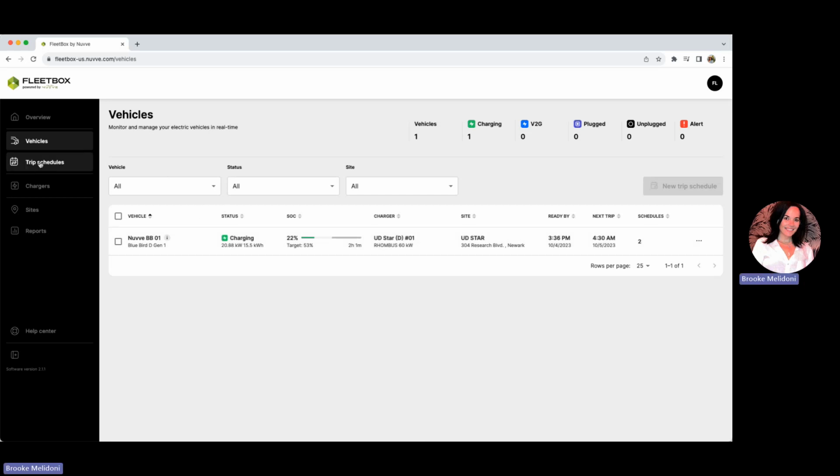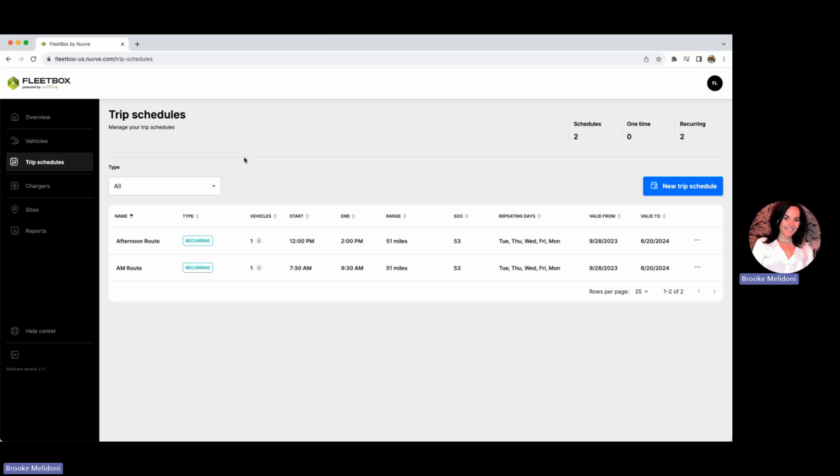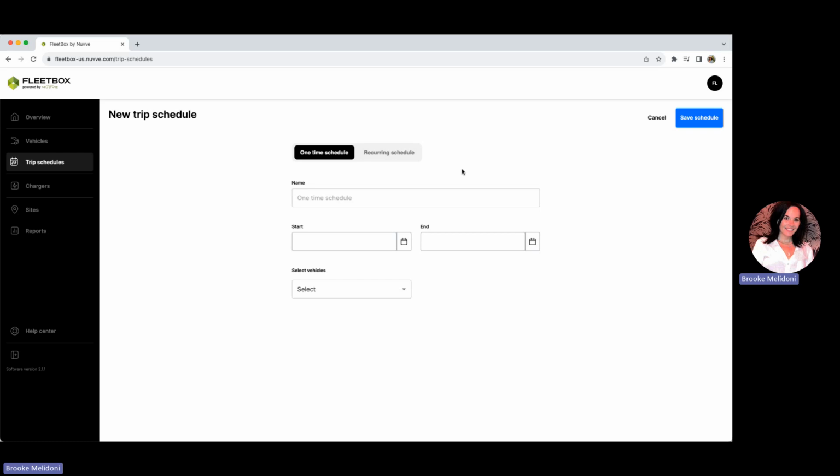In the trip schedules, you have the ability to go in and manually add a trip schedule as you see fit. We're going to go ahead and do that. So the first thing that you're going to do is click on the new trip schedule. This will open up a window and you'll be able to schedule one time or create a recurring schedule. Here we will go ahead and put in field trip as a one-time schedule.